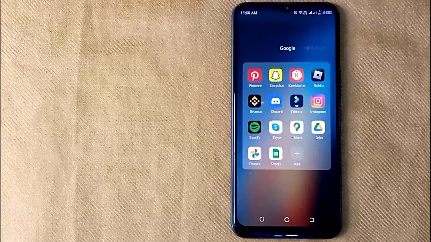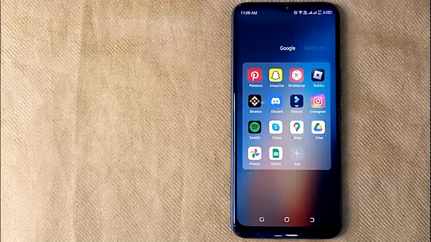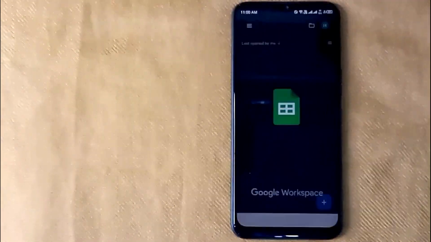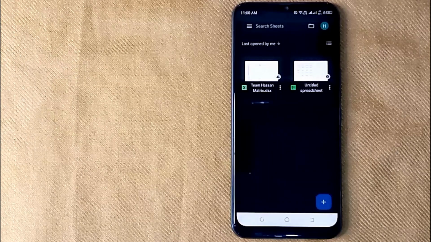Finding hidden columns in Google Sheets is quite simple and easy to do, and the process is the same for iOS and Android devices. Let me show you how to find hidden columns in Google Sheets. First of all, open the Google Sheets app on your mobile phone and then select any sheet you want to find hidden columns in. Now I will choose that sheet.